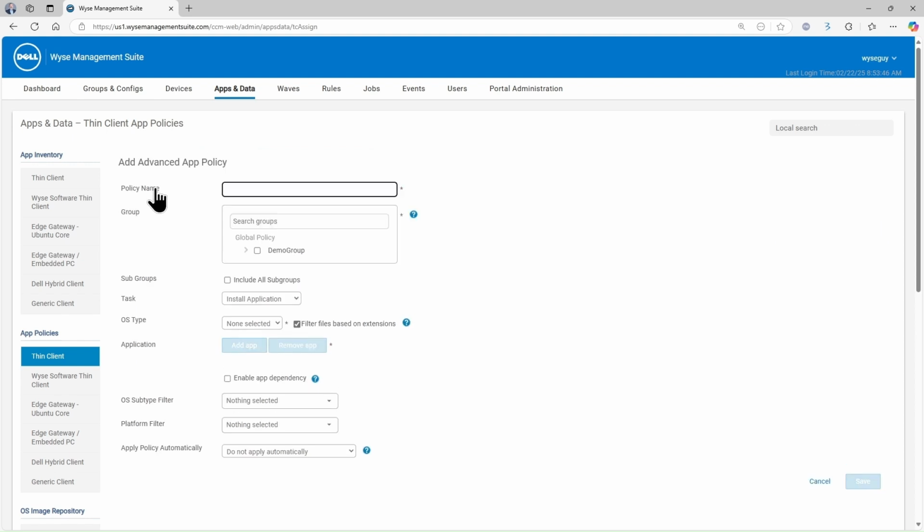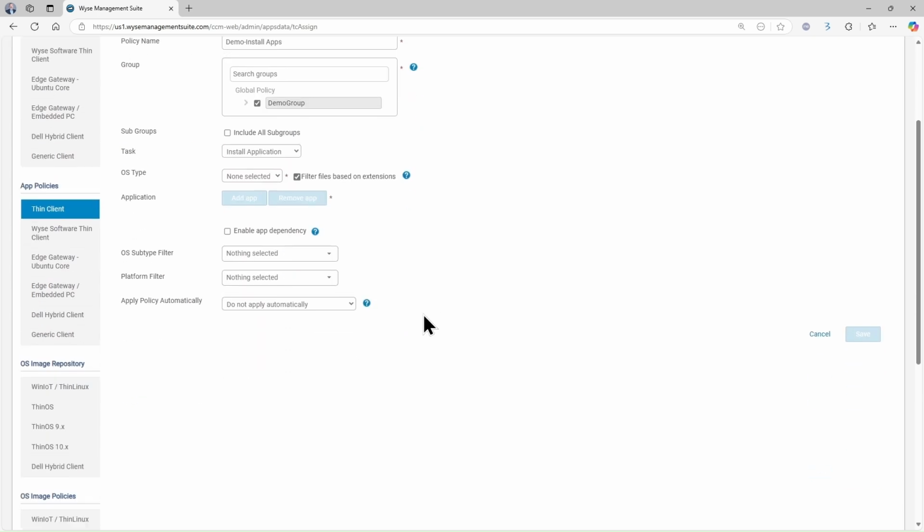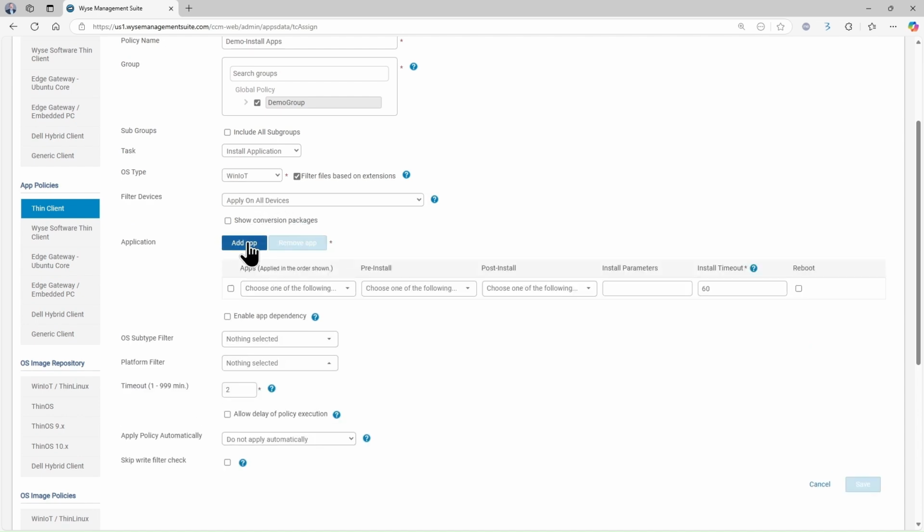Also for the Thin Client, I'm going to add an advanced policy, and I'm going to call this install app. And again, I mentioned I'm using advanced policies now, which are a WMS Pro feature where I can do multiple applications at the same time. Still using that same demo group. My type is still a Windows IoT device. And then I'll just, again, pick the app.